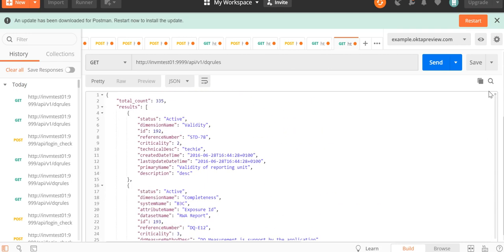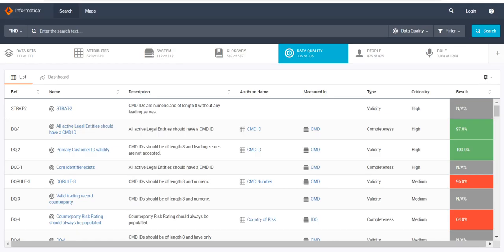Now let's verify whether in my Axon instance there are only 335 rules. So let's go to my Axon instance. This is my Axon instance. As you can see here, the total data quality rules are 335. So we have successfully fetched all these data quality rules in our REST API client.